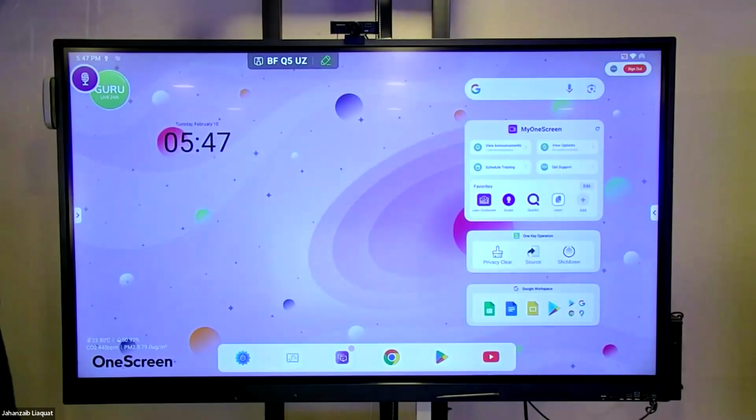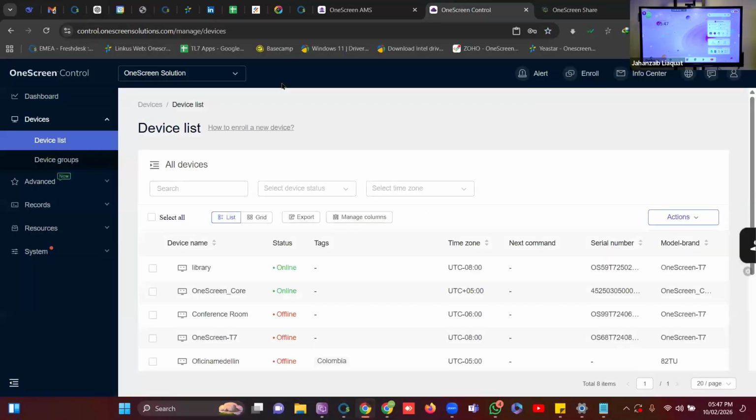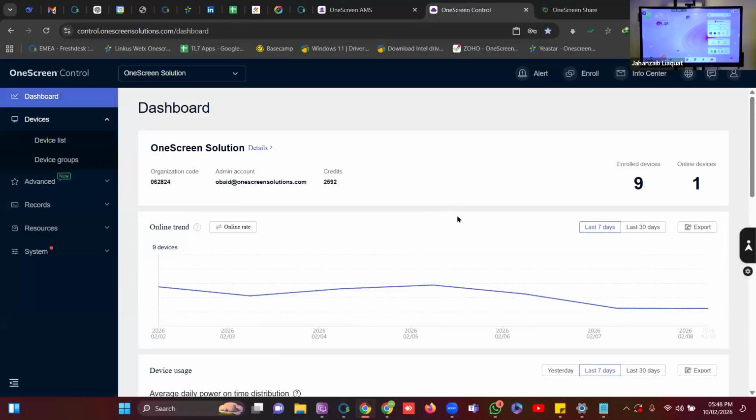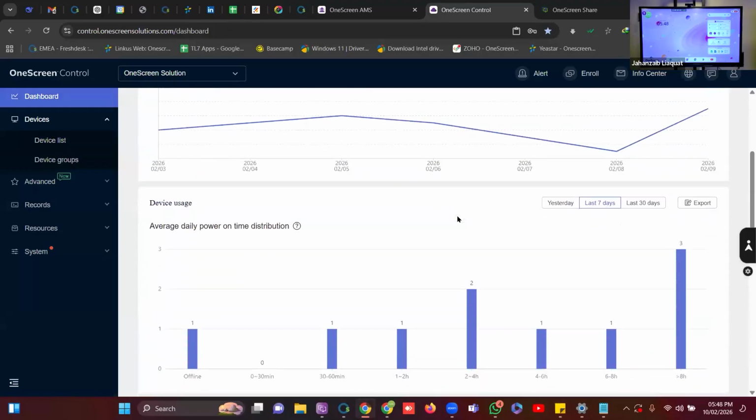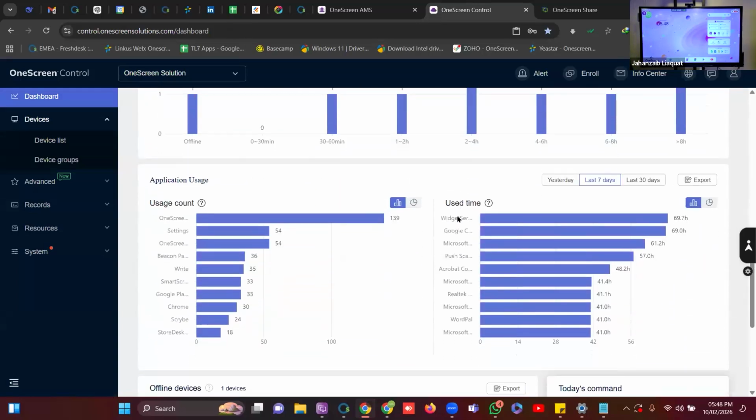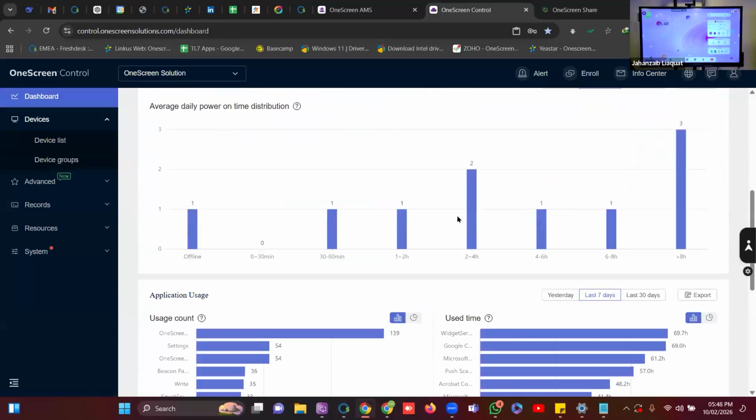Let me quickly stop share and again share my laptop screen so that you guys can see the web console that we have for this application. All right, the One Screen Control. This is the web console that you can see. We have a dashboard with a list of information, online trends, the information about device usage, app usage, and many other things.